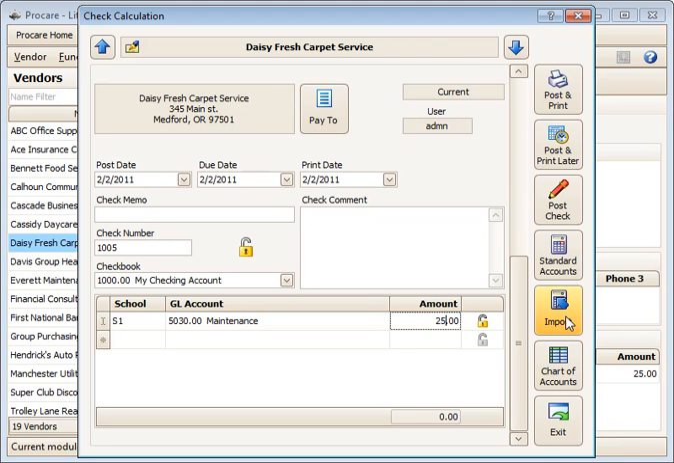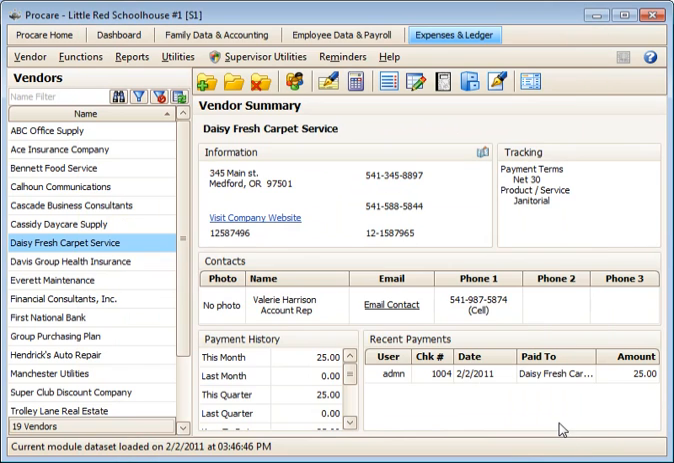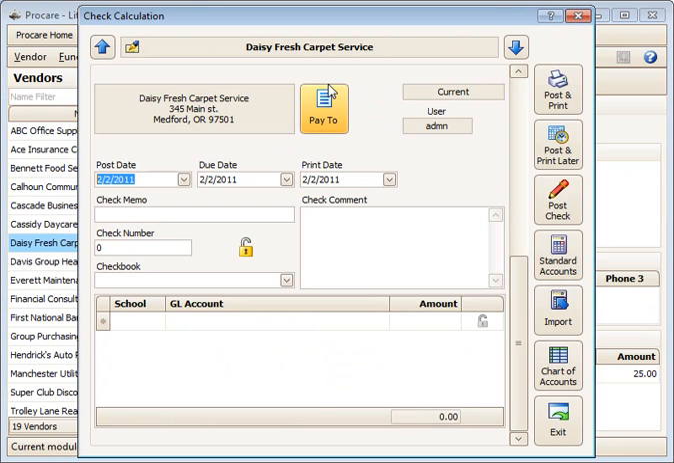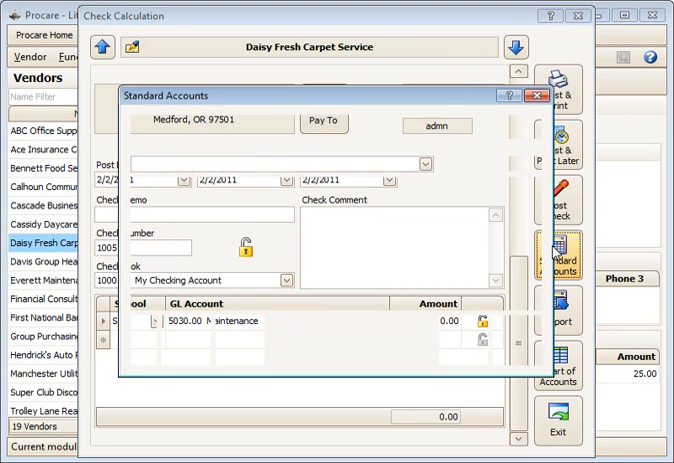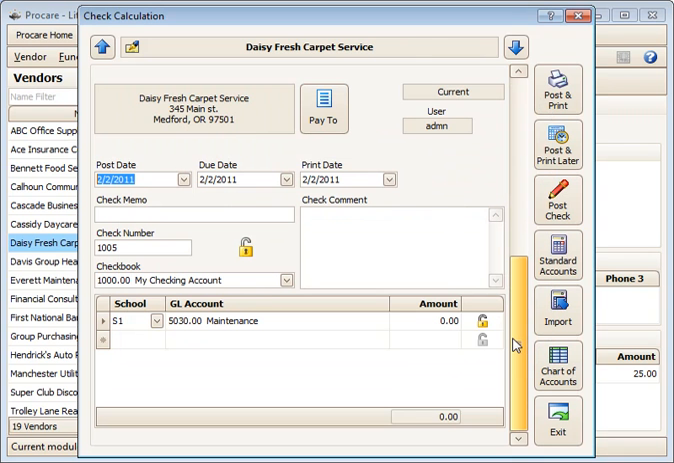If I did not have the checkbox checked here for automatically import, when I come into the check, I'll go ahead and exit, come back in so you can see how that works. When I click check calculation, you'll see it will be blank. I'll be able to import by clicking the import button here the settings that I have in the standard accounts, and that's what the automatically import does for me. If I check that box, it automatically populates these items here.